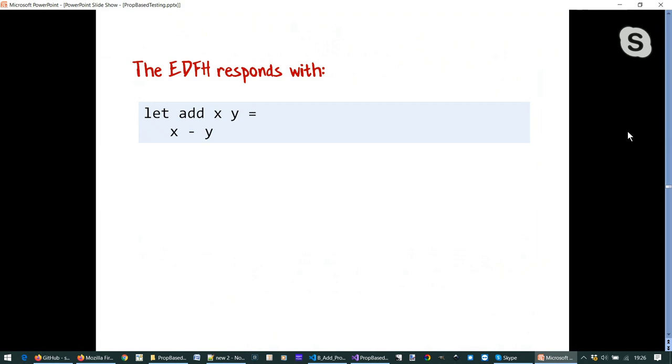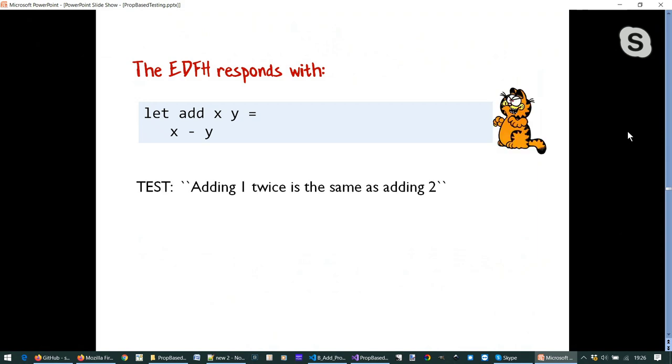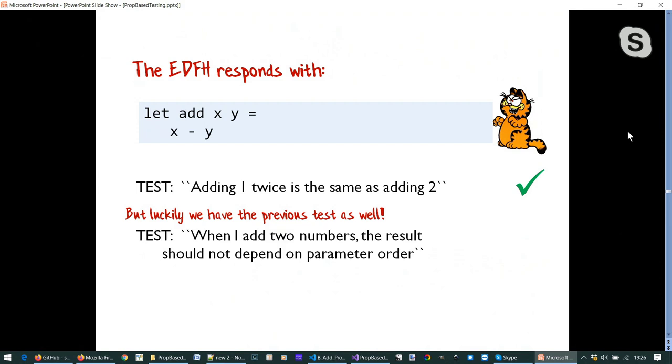Well, he just implements it as subtraction. Now, if you subtract one twice, that's the same as subtracting two. So he's made the test pass now, but we have the other test as well, which says it doesn't depend on parameter order, so it fails that one. So by combining these two different tests, we guarantee that he can't have an evil implementation. Right? We've eliminated subtraction and multiplication both.